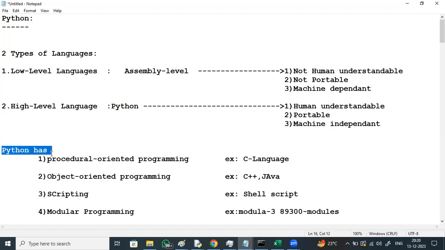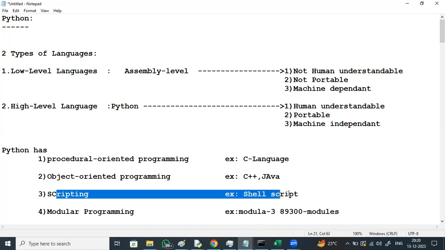So Python has procedural oriented programming features. It has object oriented programming features. It has scripting and modular programming. Procedural oriented like C language, object oriented like C++ and Java, scripting like shell script, and modular programming like Modula-3. So we can write many automation scripts using Python in IoT, robotics, and in DevOps environments, right?